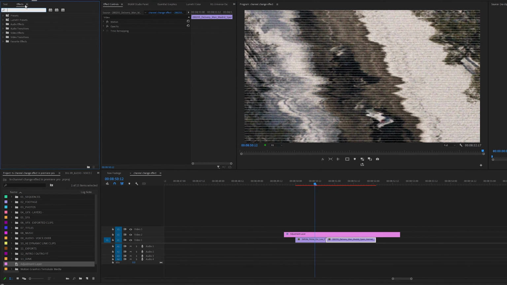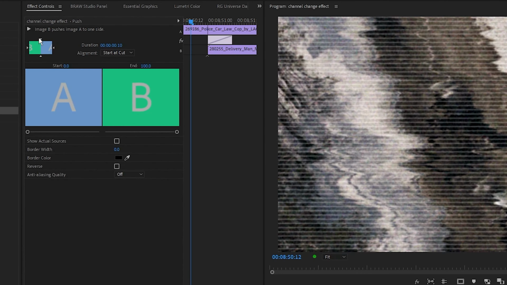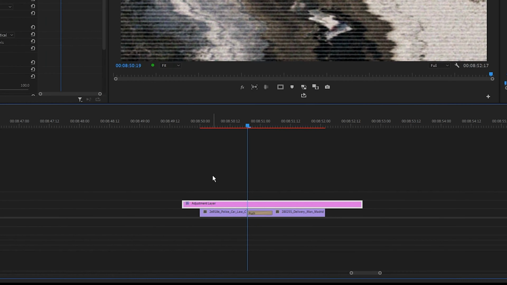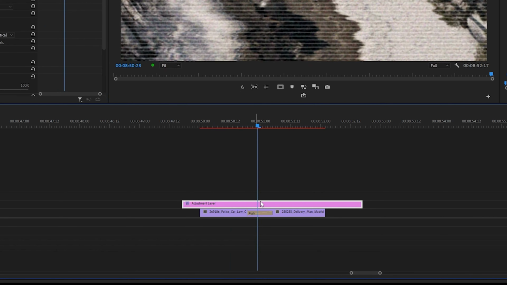Next, to finish off this effect, I'm going to add a push transition in between the cut of both clips. So type in push in the effect panel and drag it onto the beginning of the second clip like so. And I want the transition to go from top to bottom. So I'm going to click on the top arrow button right here, and I only want the transition to last about 4 frames. So I'm going to count 4 frames from the cut. 1, 2, 3, 4. Click and drag the push transition to the playhead like so.